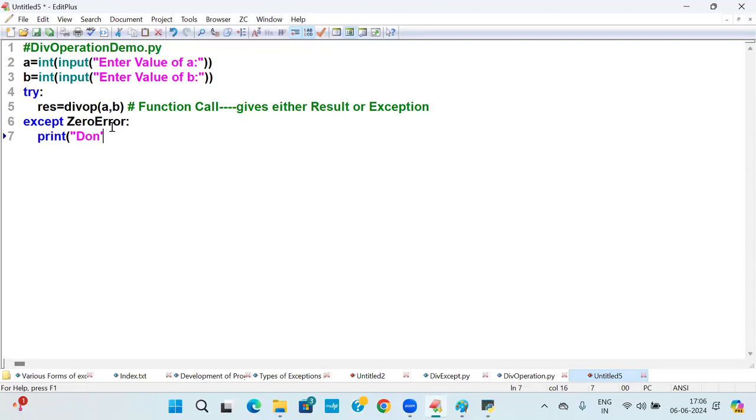Don't enter 0 for denominator. I am writing here: don't enter 0 for denominator. That's all. And else I will write it.